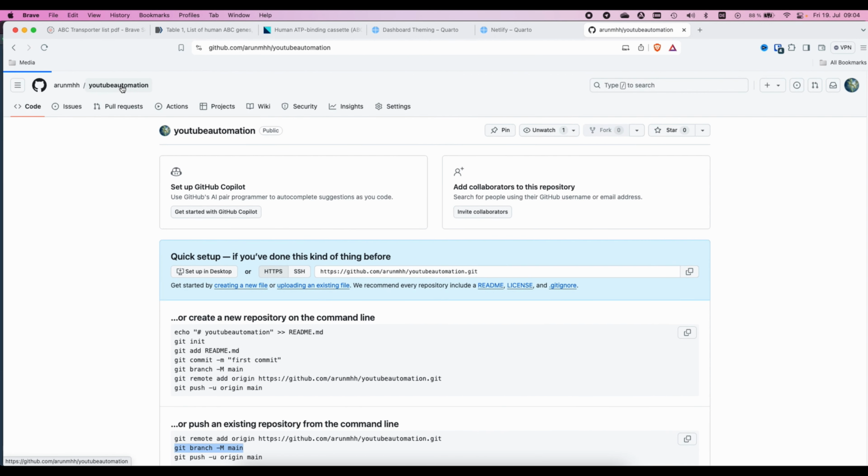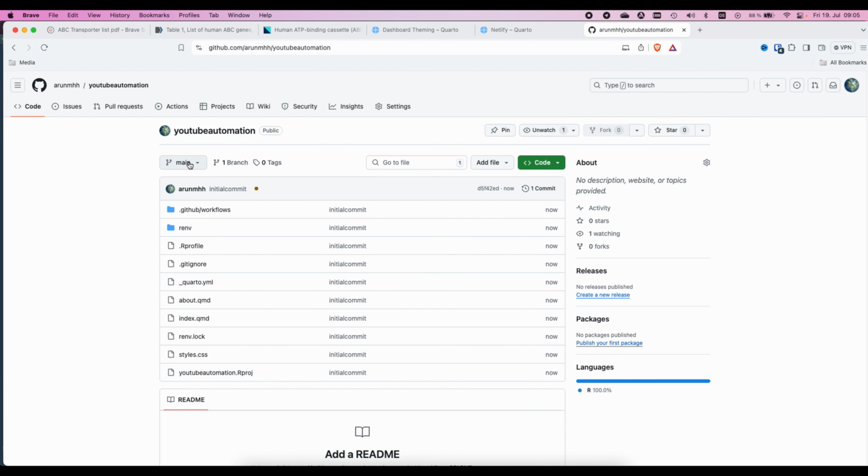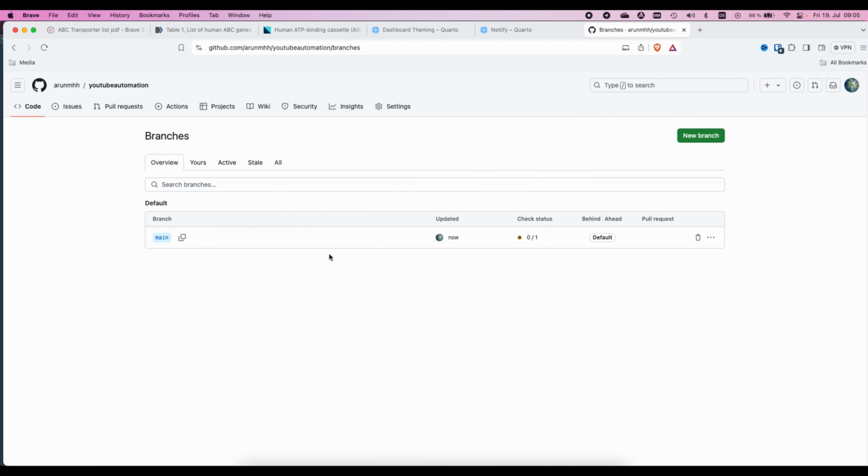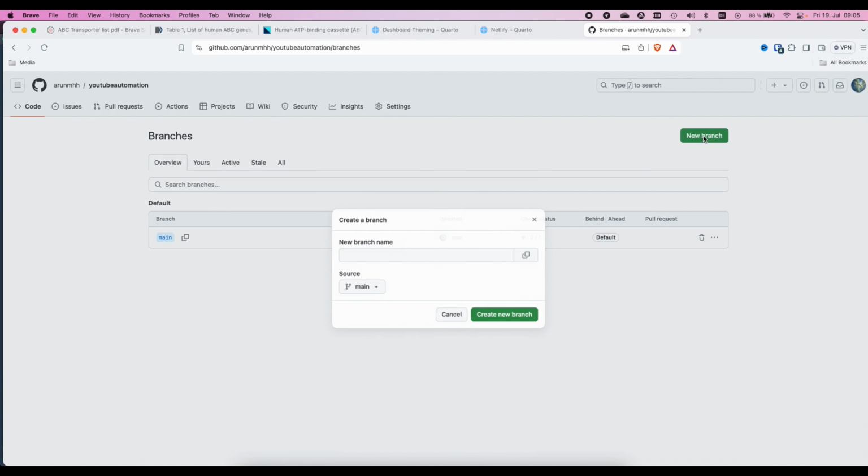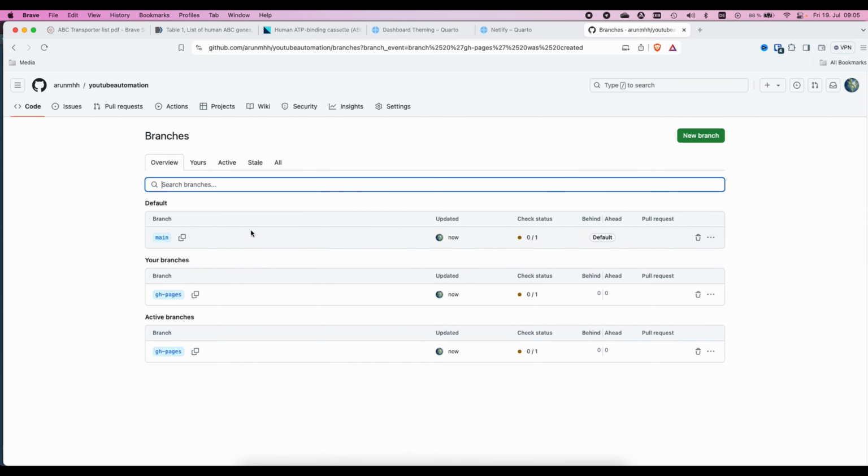We go back here, and we can see we have all the changes. Here we came into the main branch, and we say view all the branches, and here we see our main branch, and check status is 0/1. We create a new branch because our target in the .yml file is the GitHub pages. So we write here gh pages and just click on create new branch. Now it created a new branch for us, and we can check whether it is correct or not.